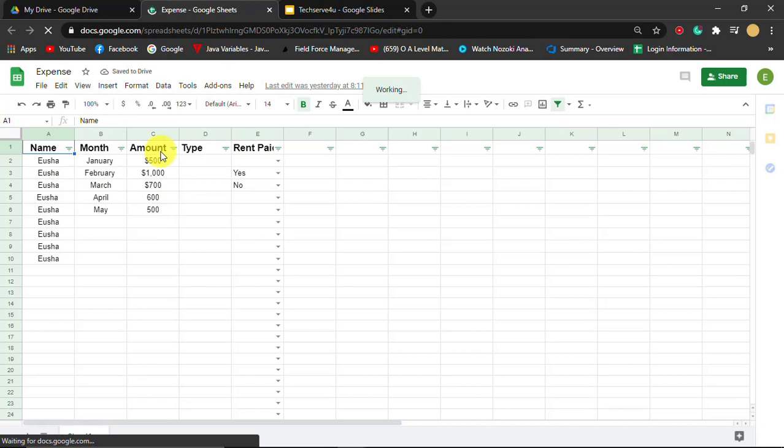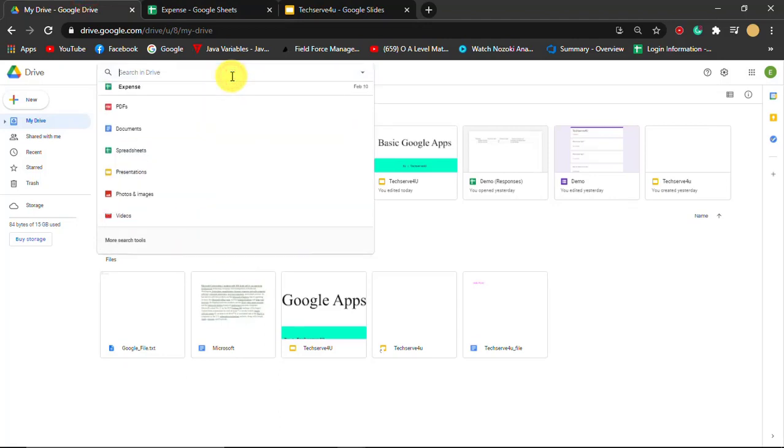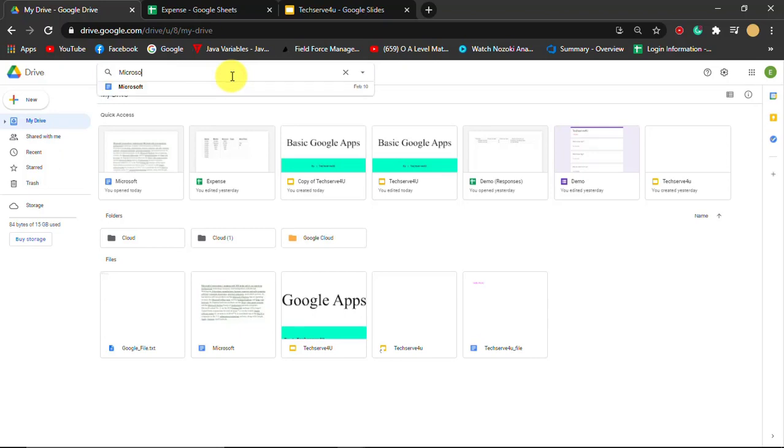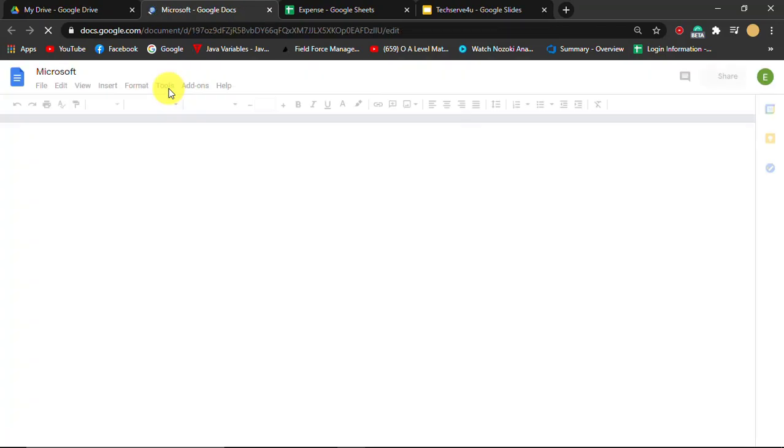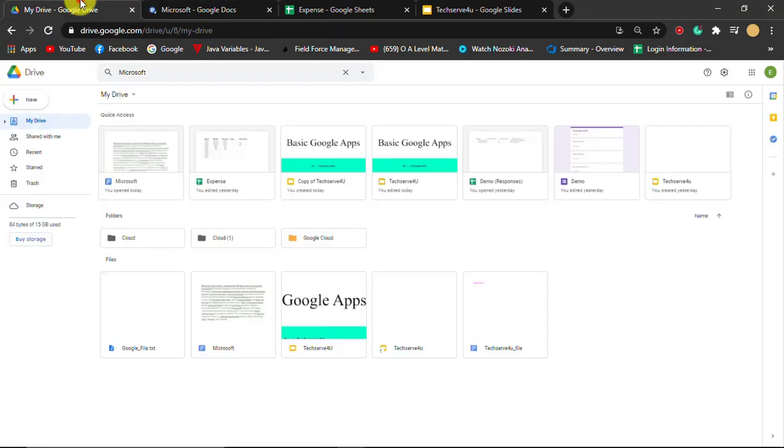So the prerequisite for this video is the file you are searching for needs to be in your Drive. So if I search for, let's say, the Microsoft document that I created, so this is the document. So this is how you can search for files in Google Drive.